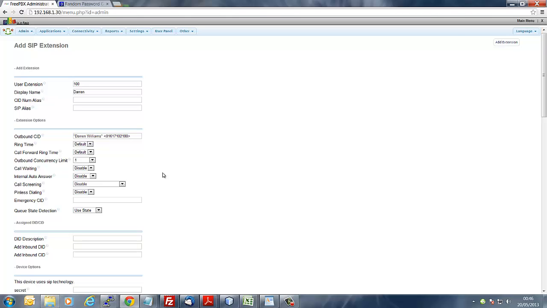Auto answer, that's for when you've got the extension hooked up to some sort of paging equipment. That's where you can have a PA system, and so you dial up an internal number, say extension 600, and then you can page over your internal intercom system.